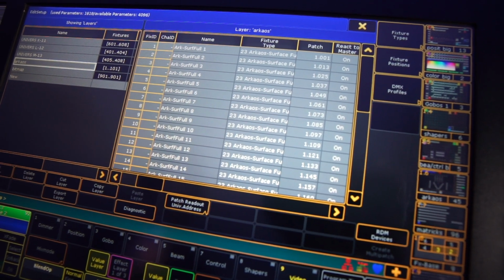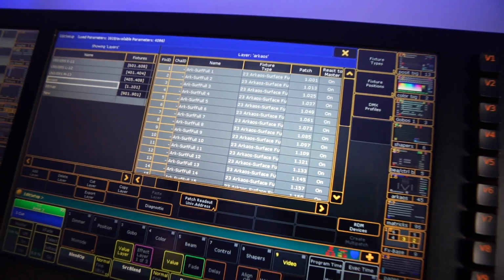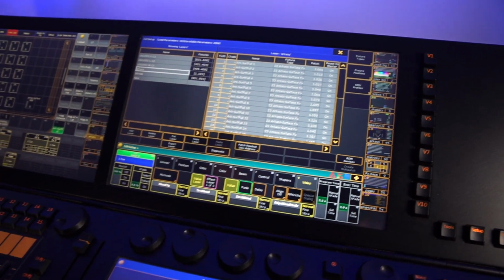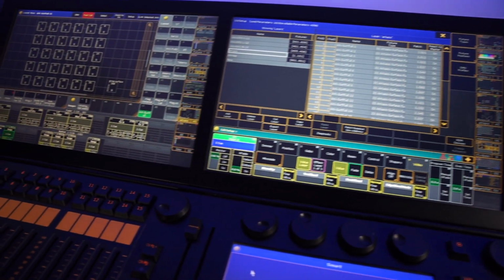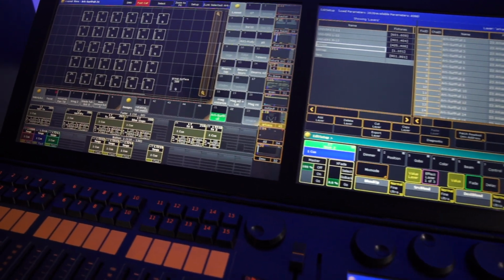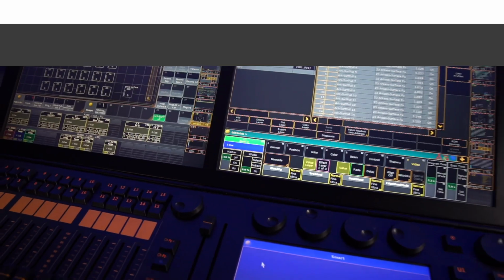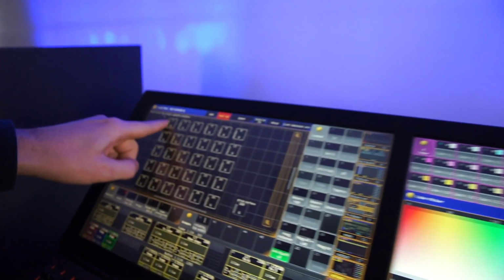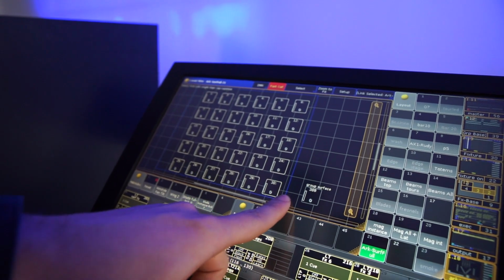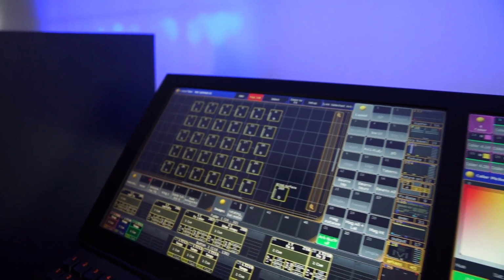The surface profile can be found in the library of your lighting desk. If your lighting desk doesn't have the fixture profile of the surface control of Media Master, you can always find it in the documentation of Media Master. I can now select all my surfaces like any other lighting fixture.